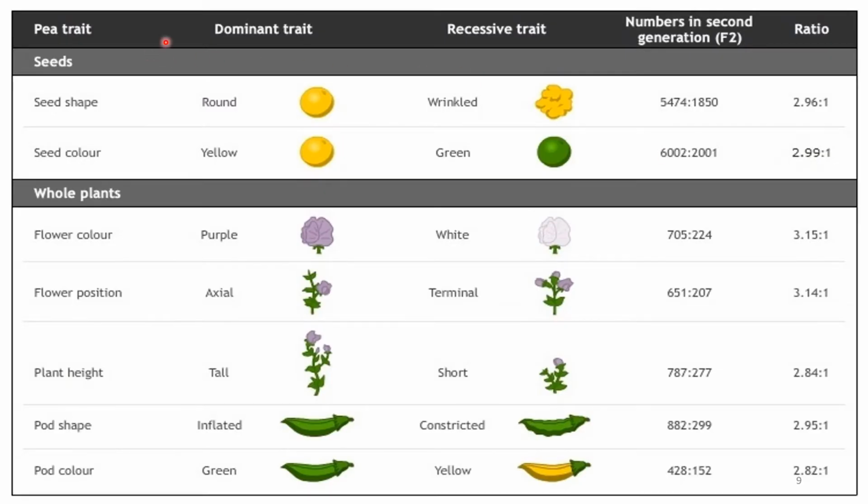So these are the 7 characters that Mendel studied. The garden pea studied the seeds and the whole plant. And on this column, you have the numbers that you observe in the F2 generation and the ratio that was obtained. We'll come to this later. So, considering the seed shape, we studied round seed versus wrinkled seeds. The color, we studied the yellow seeds versus green seeds. The flower color, we studied purple flower color versus white flower color.